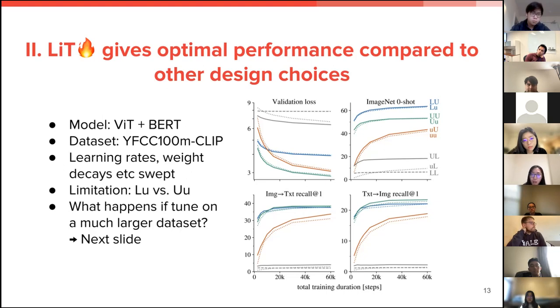Some quick observations here. The first one is, if I lock the image tower, it almost always works the best for zero-shot classification. If we compare the blue curve and the green curve here, there's a huge gap, I would say nearly 10%. It's also the same case for the validation loss, but not necessarily for image and text retrieval.